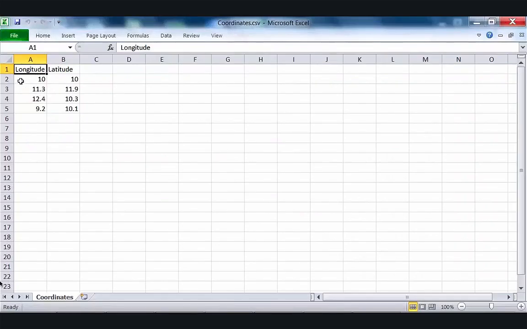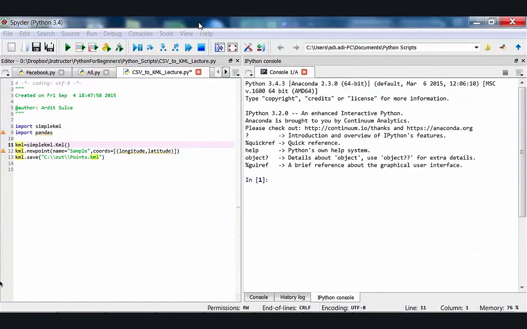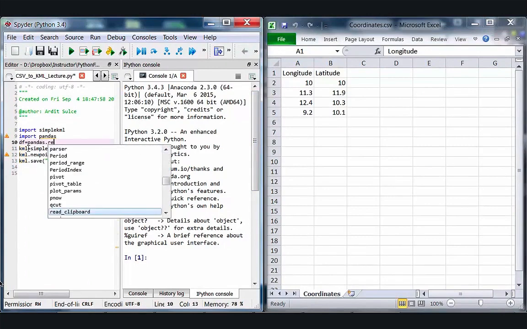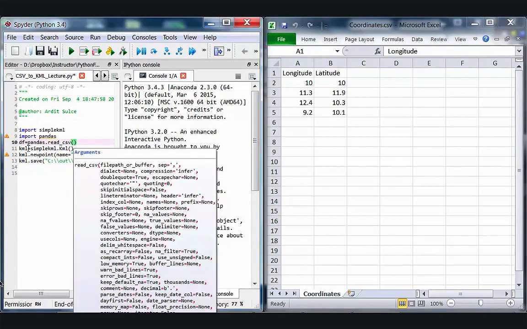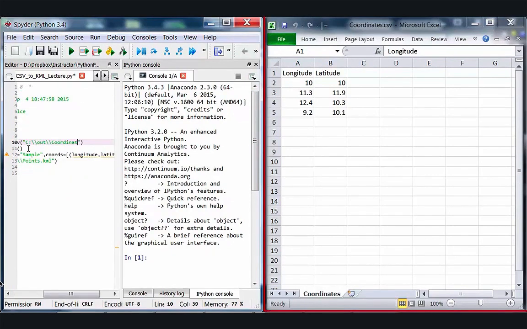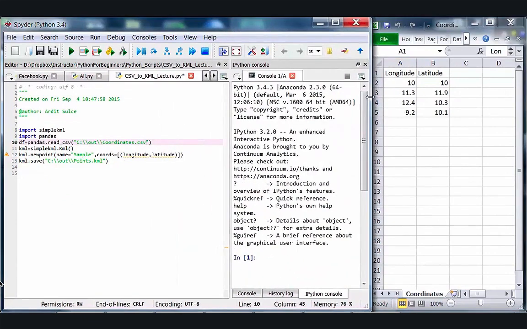So we have 2 columns and 4 rows, and I'm gonna keep my file here and my Spyder here. Good. So what we want to do now is create a data frame object, and we use a read CSV method for that, and here we pass in the path of the CSV file. So now we already have the data of the CSV file inside Python.